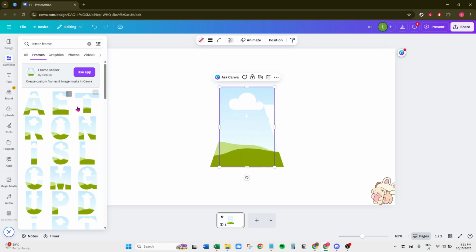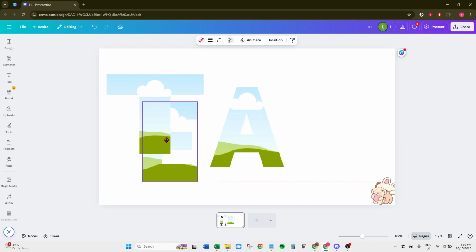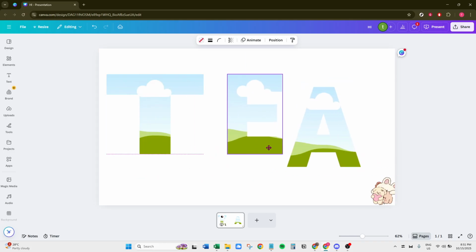Drag each letter frame onto your canvas to spell the word or phrase you have in mind. Consider how the length of the word or the number of letters will fit on your canvas, and make sure it looks balanced to your eye.